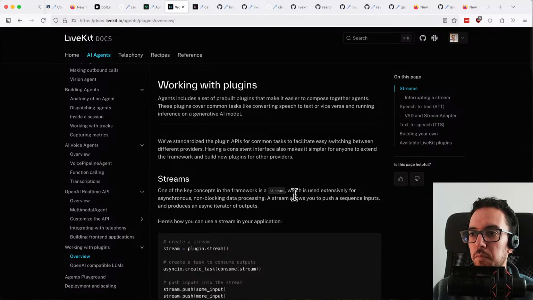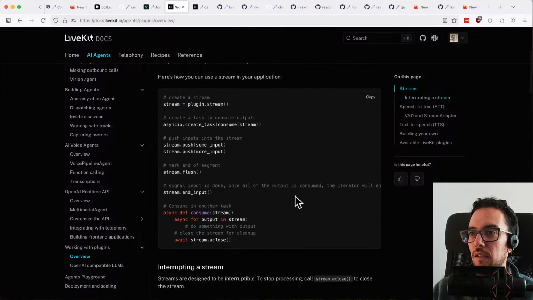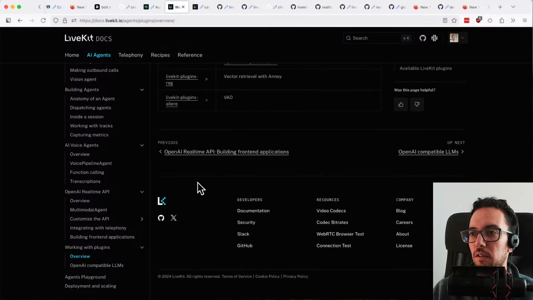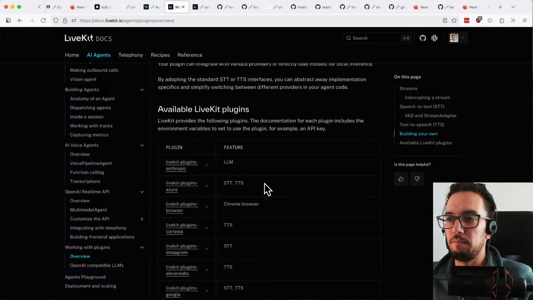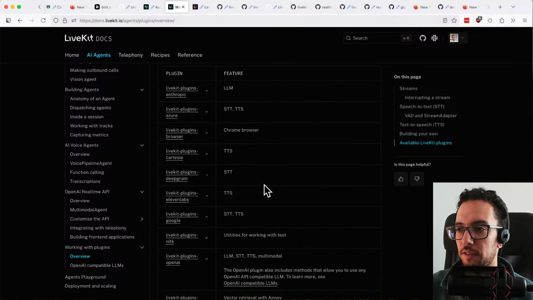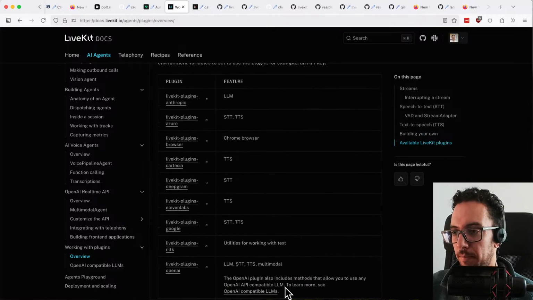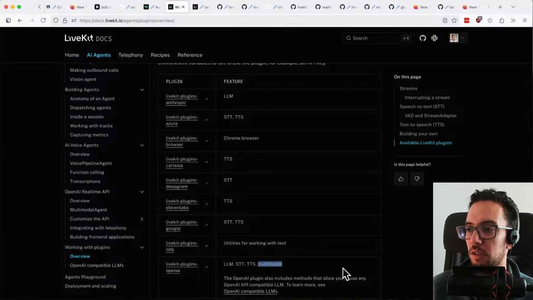LiveKit supports a lot of plugins, I believe. It's probably good to check here. Oh yeah, there you go. So in terms of other voices that you can try to use, the best one so far, it supports more functionality, is OpenAI. OpenAI has a large language model, speech to text, text to speech, and a multimodal model.